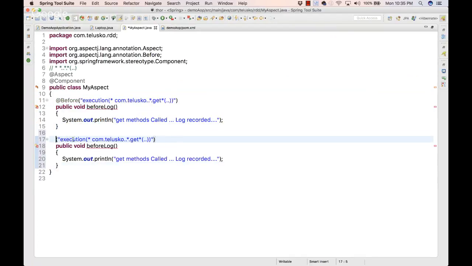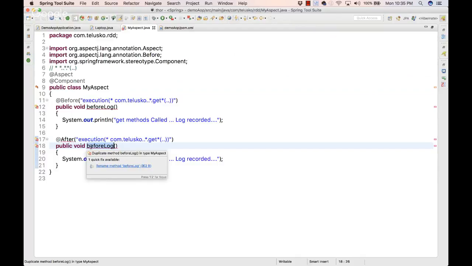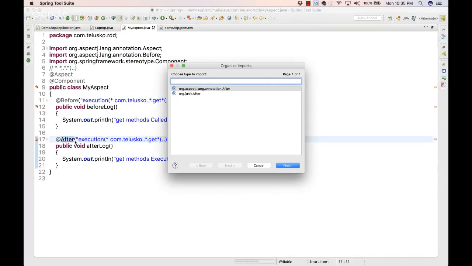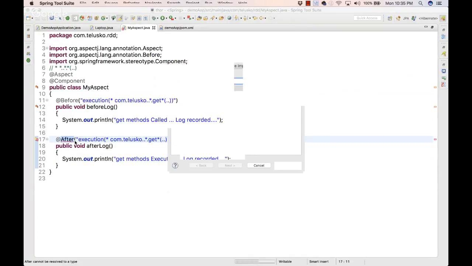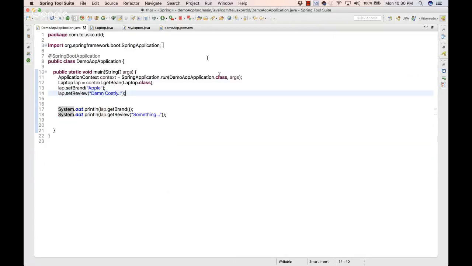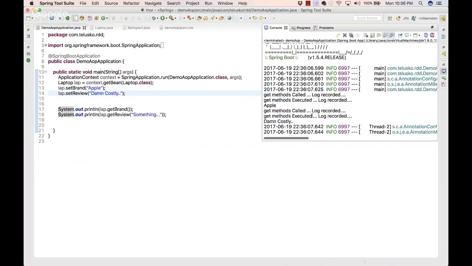And here I will say @After the execution of this. Then the method name I will go for is after log, and we'll say get methods executed and log recorded. We are getting an exception in the after here. Let's import the package. Let's see if it is working for after as well. Let's go back here and run. And okay, you can see now this is getting called.